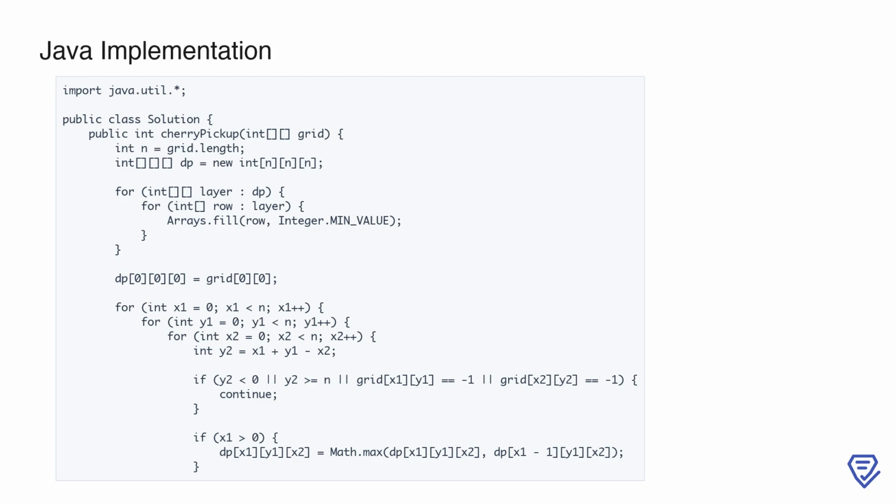Initially, we fill all elements of this DP array with Integer.MIN_VALUE to signify uncalculated or invalid states, ensuring we can later compute maximum values effectively. The base case is set by initializing dp[0][0][0] to grid[0][0], as this is the starting point where both players begin.